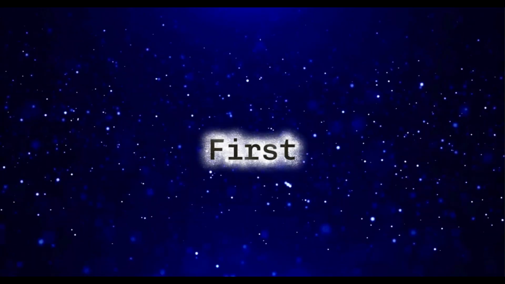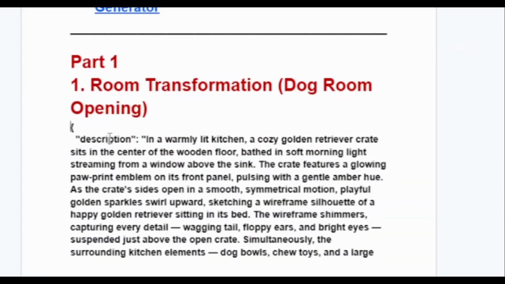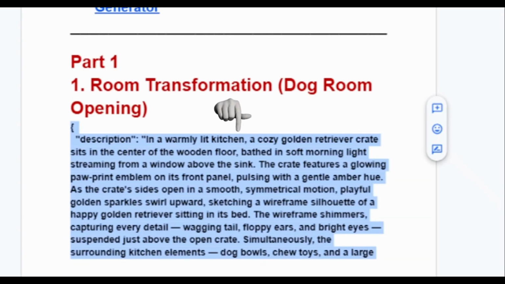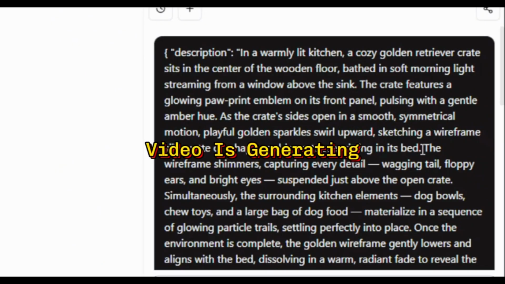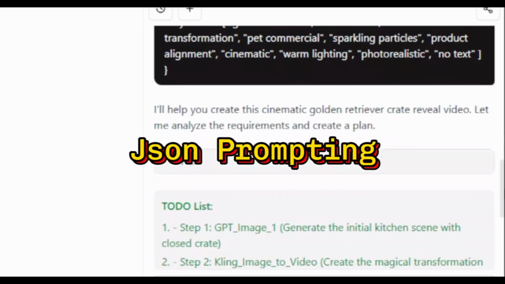First, I'll share a document with all the prompts I use in this video. Here's the first prompt I'm going to use. I'll copy it and paste it into Sjinn. While the video is generating, let me explain what JSON prompting is.